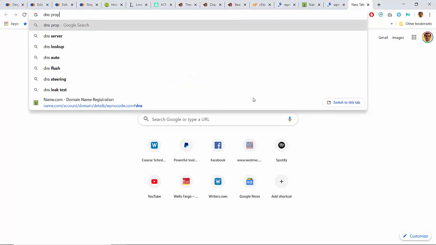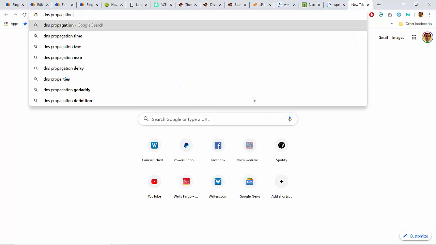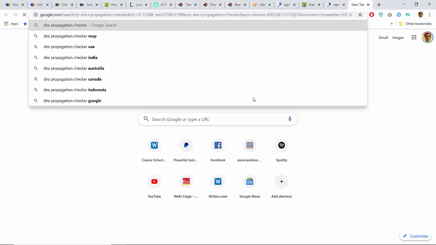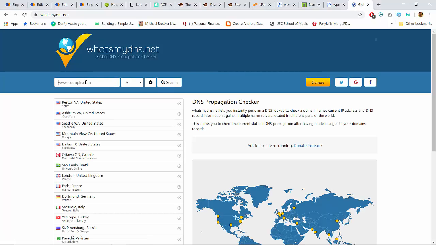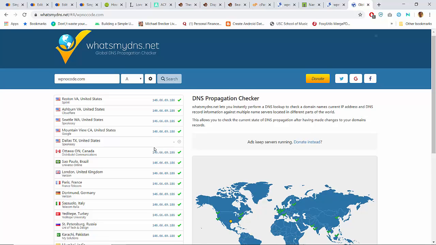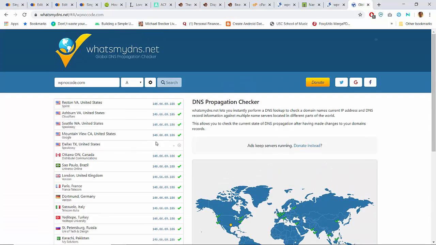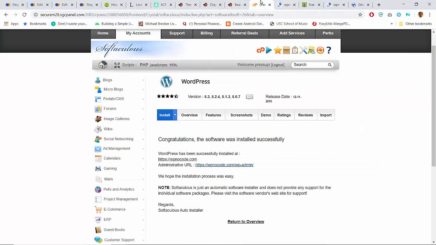oh, and you know what you can do? You can use a DNS propagation checker. This is a really cool thing. It's called What's My DNS, I guess. And we can go to wpnocode.com, search for it, and see where DNS propagation has and hasn't happened. So it's 146.66. Okay, so let's see.